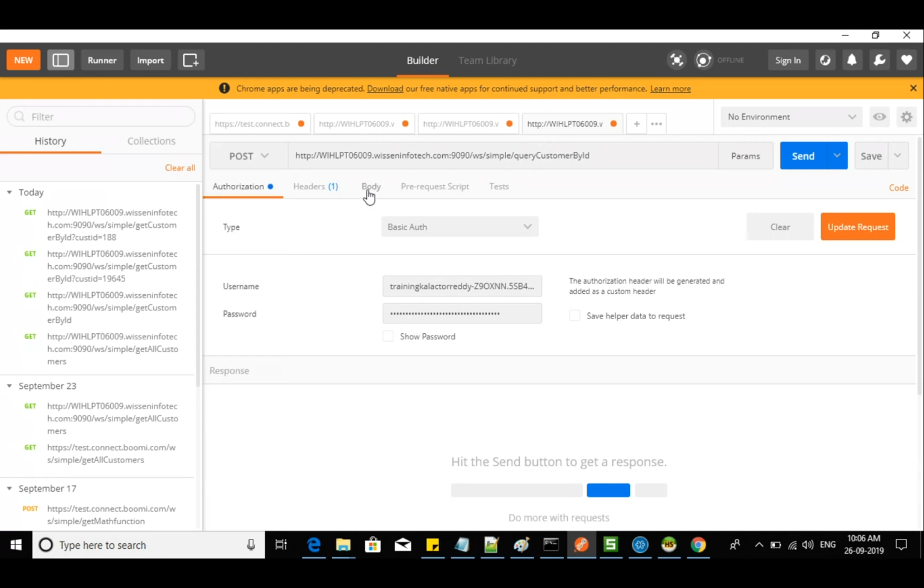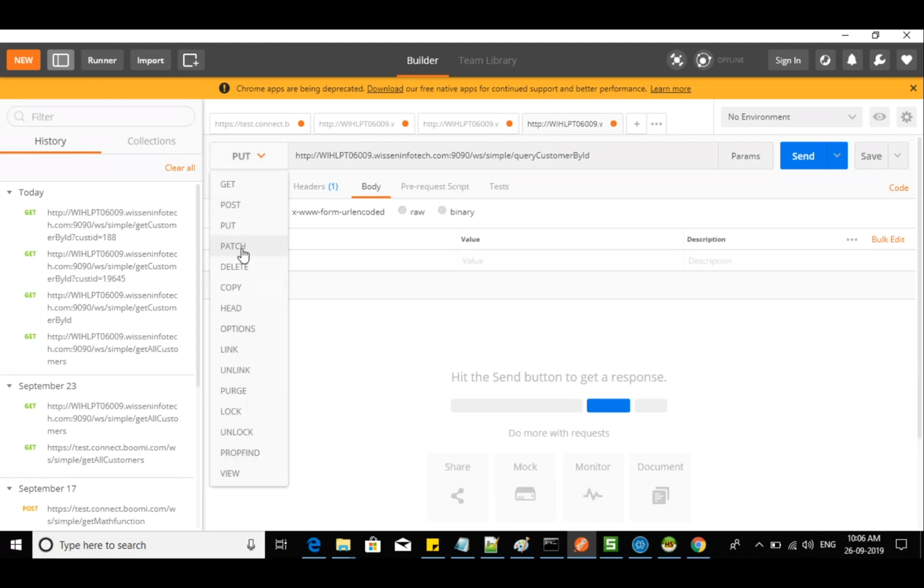Now let me send the POST. POST, PUT also have a body, and PATCH, because these are similar kinds of things, even DELETE also. Only for GET we're not able to see it, because GET does not accept anything as input. It's only meant for retrieval.